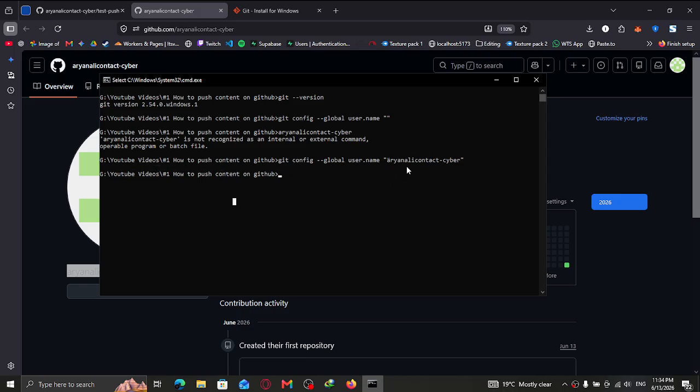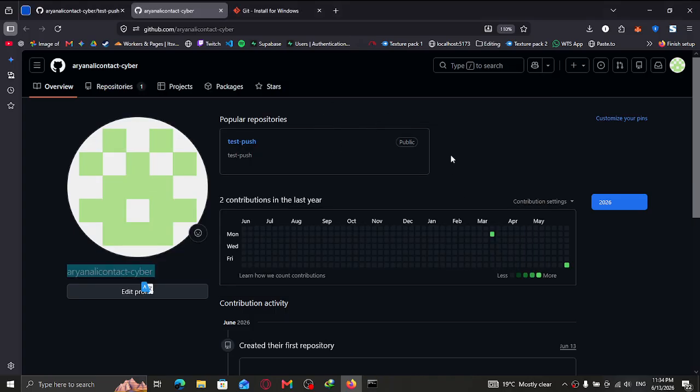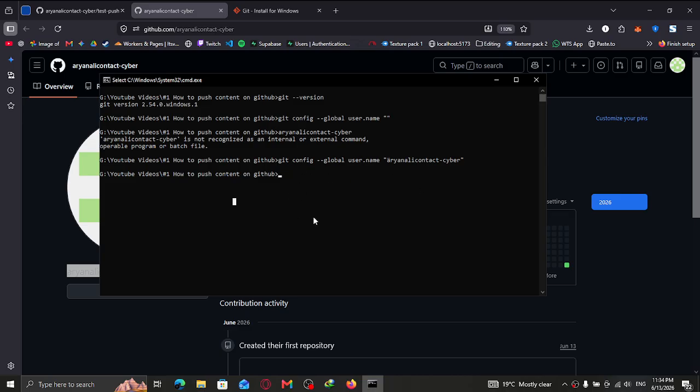But we have just connected our username, and anyone can do that, so we have to connect our email too. GitHub doesn't show the email to any random person, so only you know what the email is. So here we have to write the same thing, git config and global, but this time we don't connect our username, we connect our email.